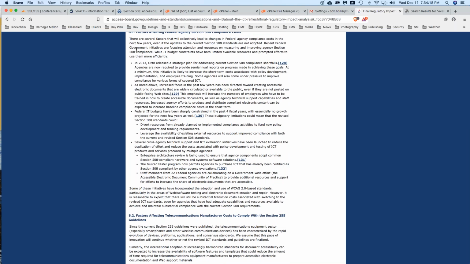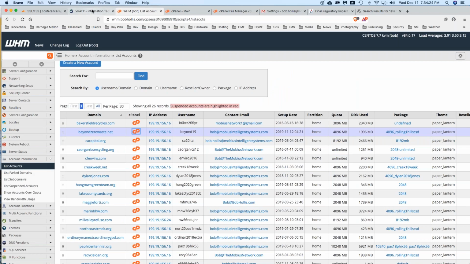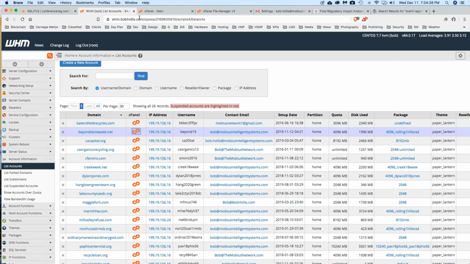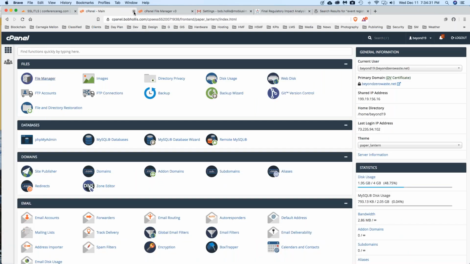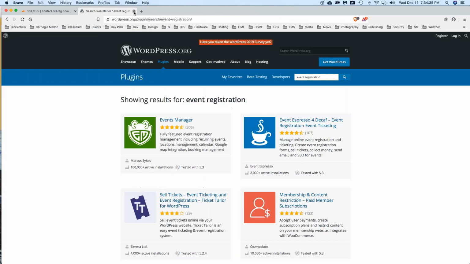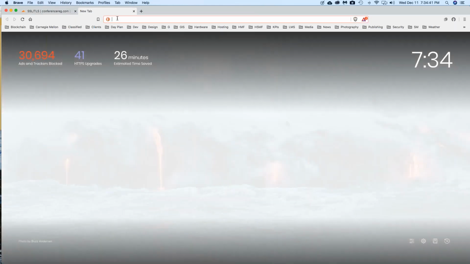So just remember that section 508 is what you want to pay attention to when you're doing your designs, and that it's not only going to help you meet federal requirements for publicly funded projects, it's also going to help your readers just enjoy your site more and do more with it. Okay, so let's go back out to Conference Reg, see where we're at.